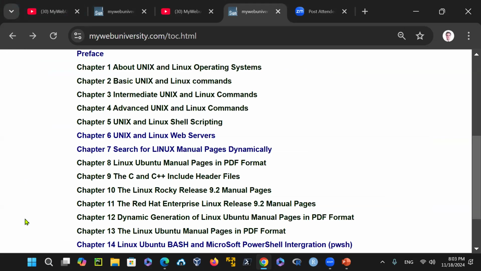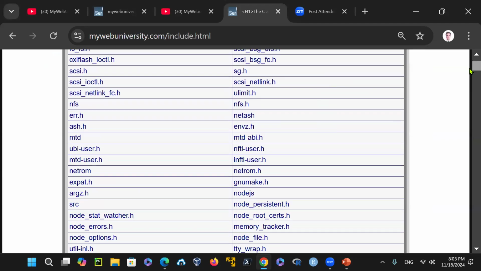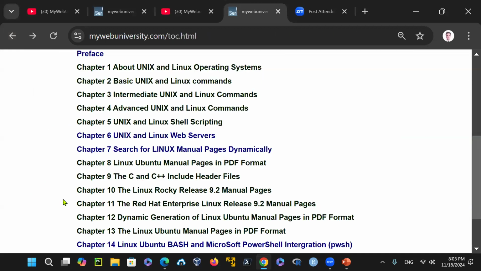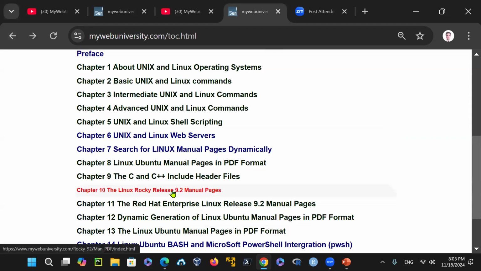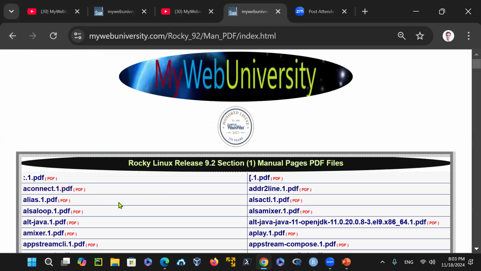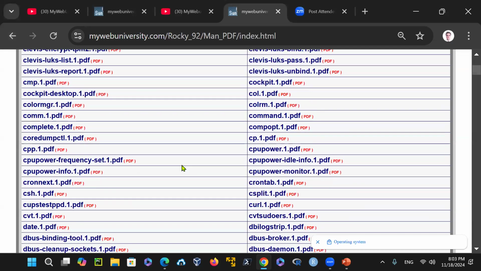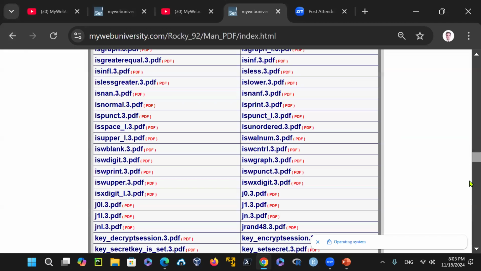And then if you say, this is great, can I get the same thing for programming languages? Yes. In addition, there is documentation on C++ and C header files that is nowhere to be found, but it is on my website. It's all available here. You could get thousands of PDF files. So let's say you're on Red Hat 9.2, you can see here in a very nice table, section 1 through section 9, all the PDF files available for you.